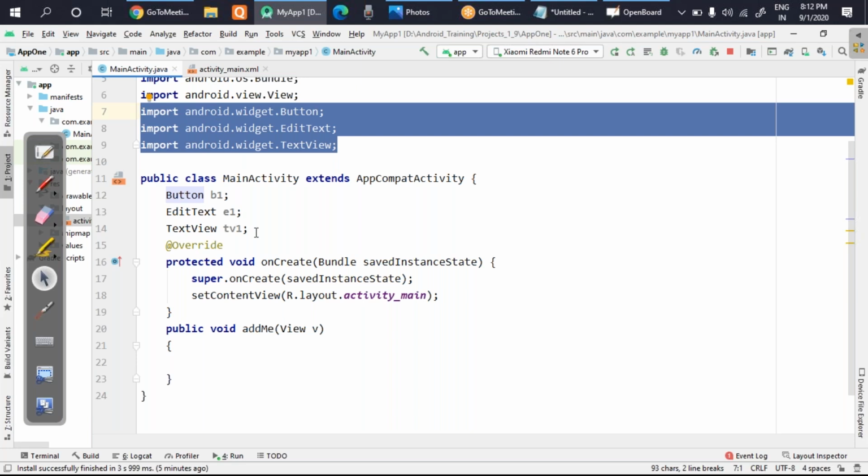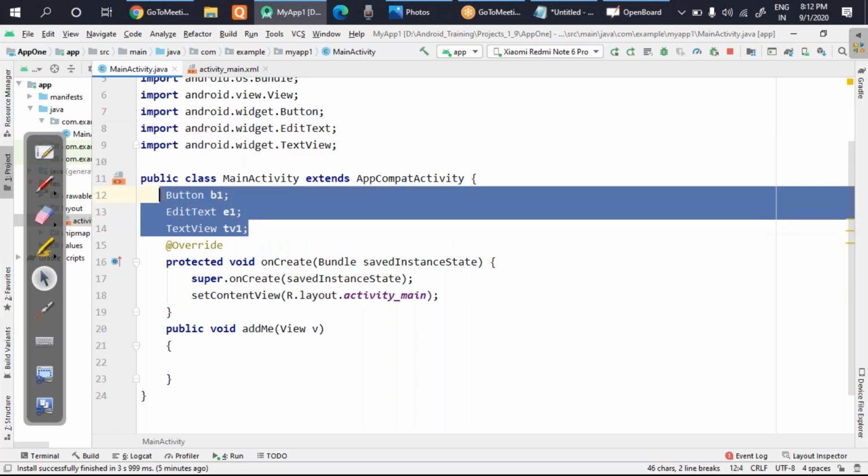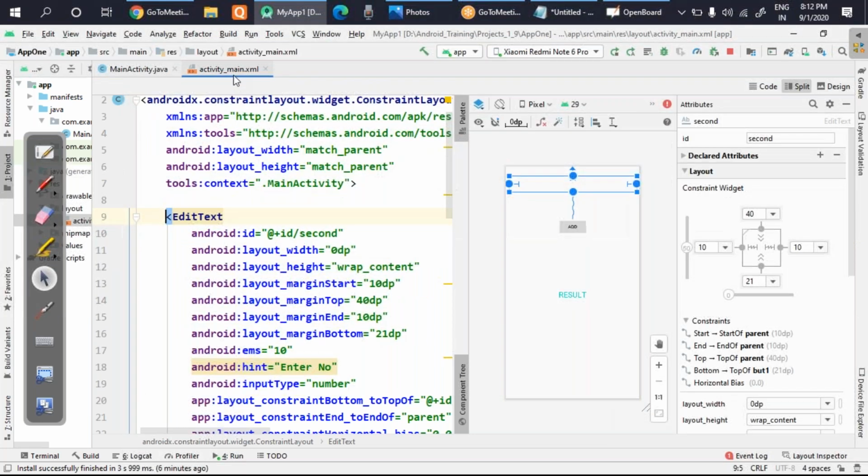Okay. Now, step 1 was what? Variable creation. I have successfully created the variables for all 3 components. Now step 2 is linking them with the IDs. First of all, I'll find out what the IDs are and write them down. As you can see here, this is the first component, which is edit text, and the ID is what? Second. Because the first edit text I have already deleted. So I'll keep in mind the ID is second.